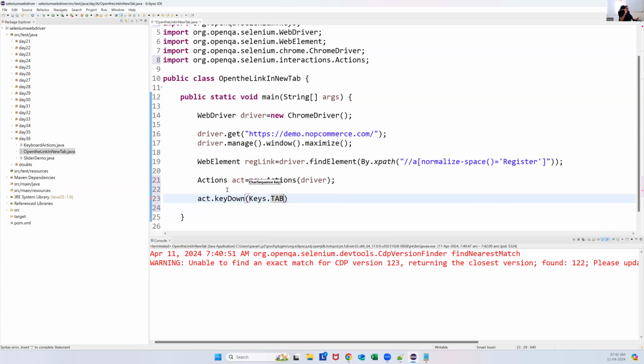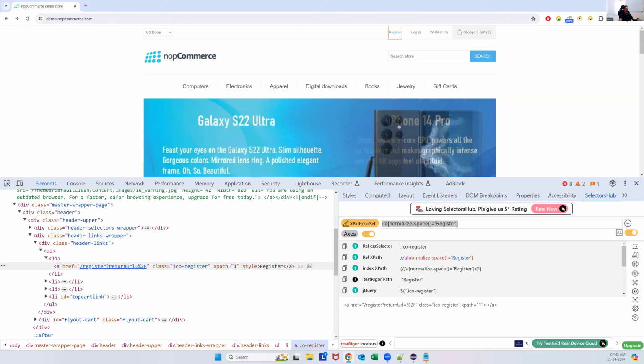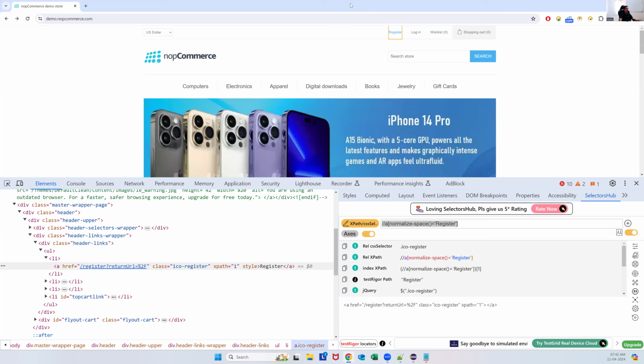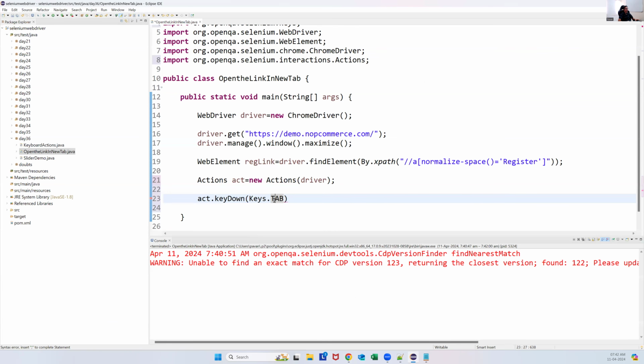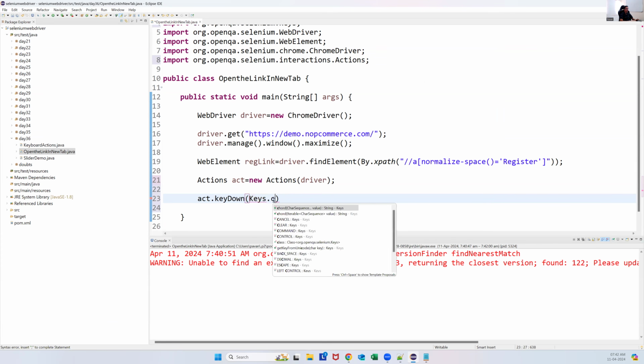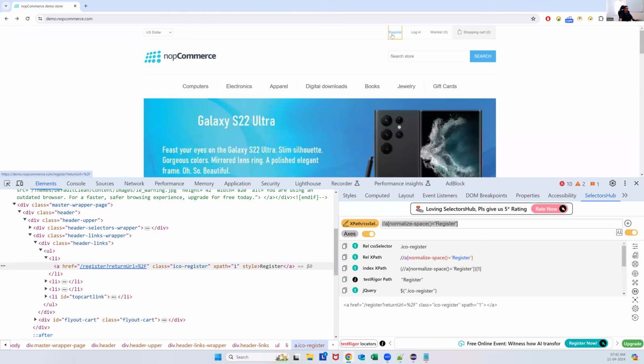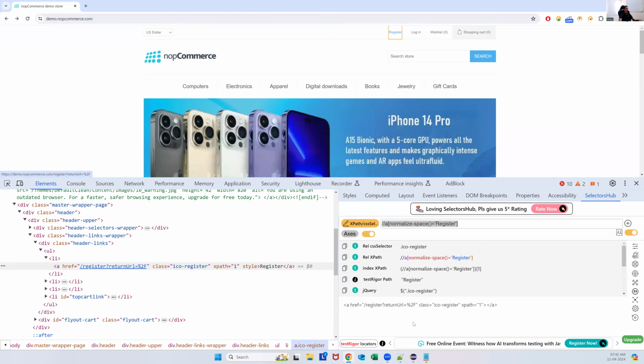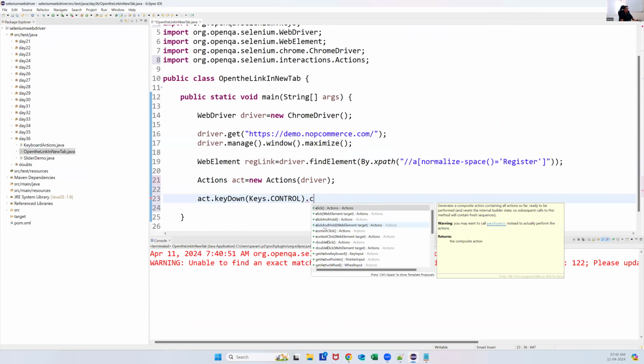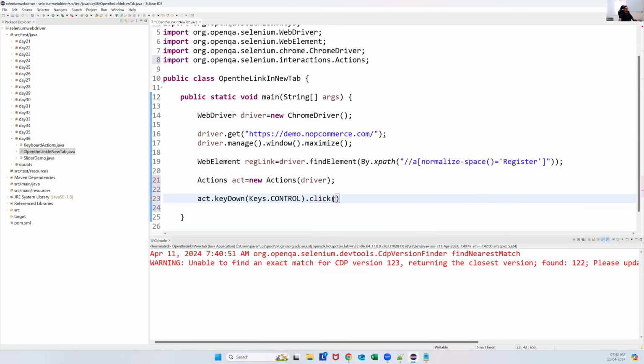After pressing the key, we have to click on the link, right? So after pressing, sorry, not tab, it is Control: Keys.CONTROL. Okay, we press Control. Once you press Control, then we need to click on the register link. How to click? Dot click. You can put it like this: Keys.CONTROL, dot click, and inside the click method we can pass this registration link.